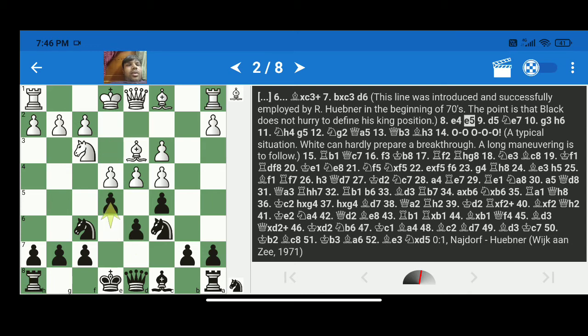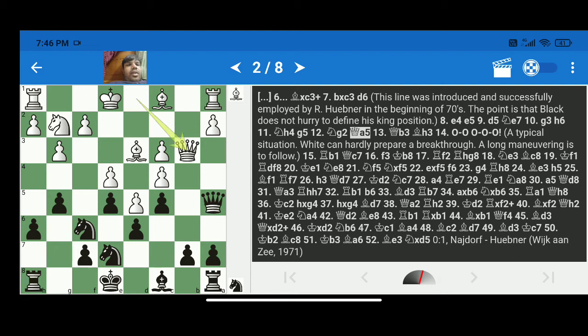Now e4, e5, d5, bishop knight e7, g3, h6, knight h4, g5, knight g2, queen a5, queen b3, bishop h3, short castle, long castle. A typical situation, white can hardly prepare a breakthrough. A long maneuvering is to follow.